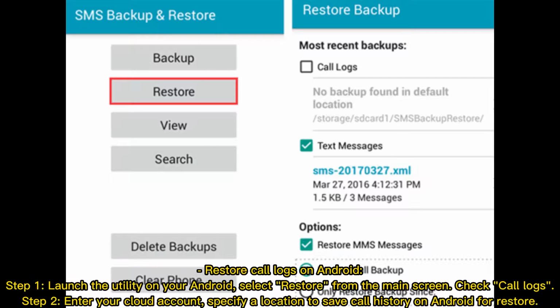Restore call logs on Android. Step 1. Launch the utility on your Android. Select Restore from the main screen. Check Call Logs. Step 2. Enter your cloud account. Specify a location to save call history on Android for restore.